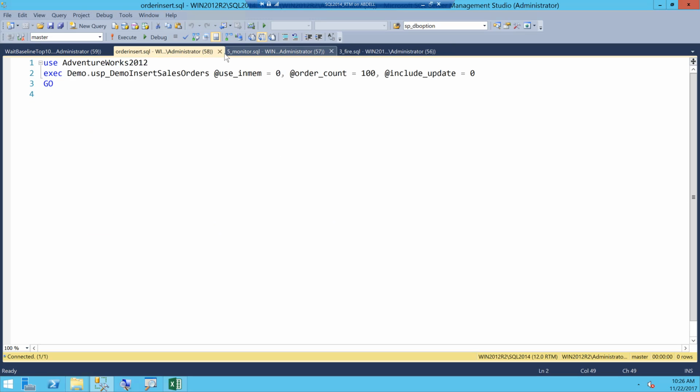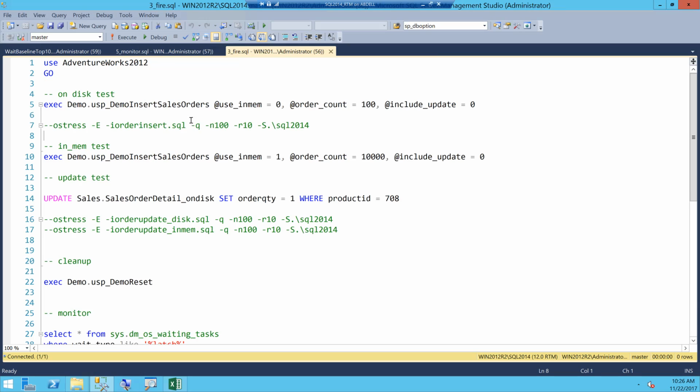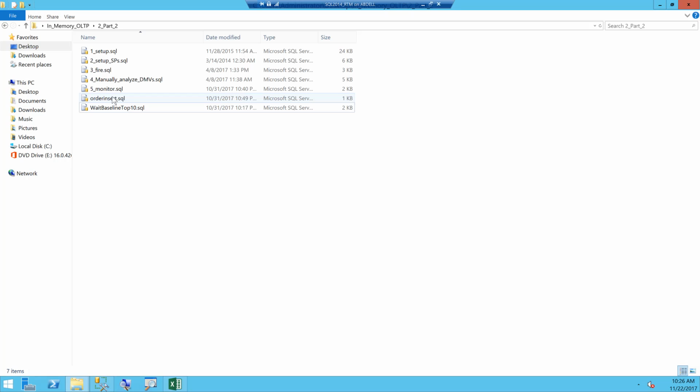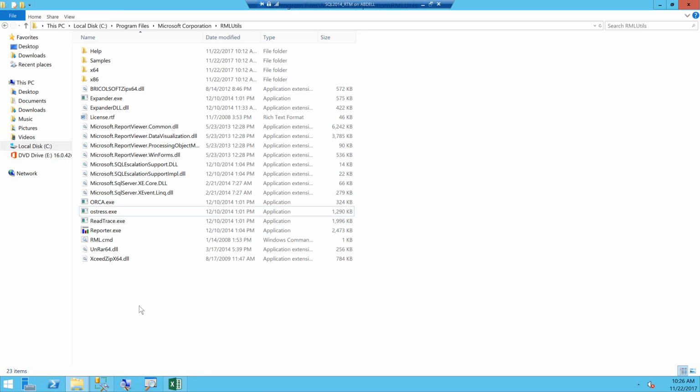So let's close this order insert.sql, and I'm going to take it from here, copy it and put it in the RML Utils folder, so that it just becomes easier. I don't have to supply the full path. ostress.exe will call order insert.sql.